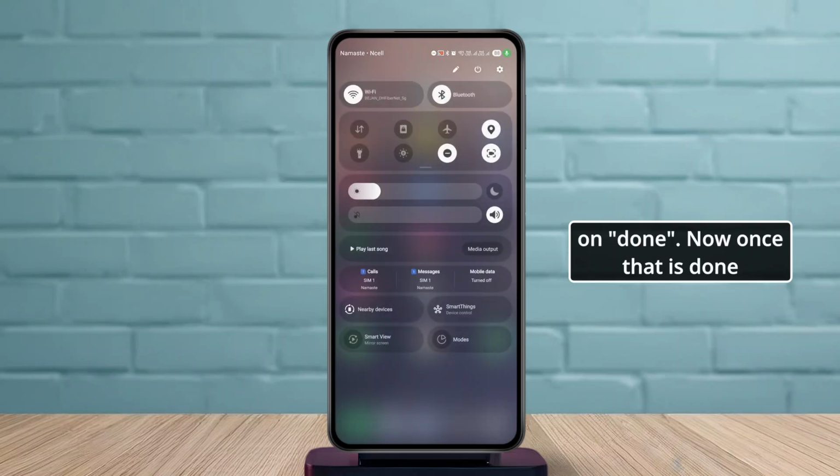Now once that is done, you have successfully disabled the option for auto brightness. And that's basically it, guys.